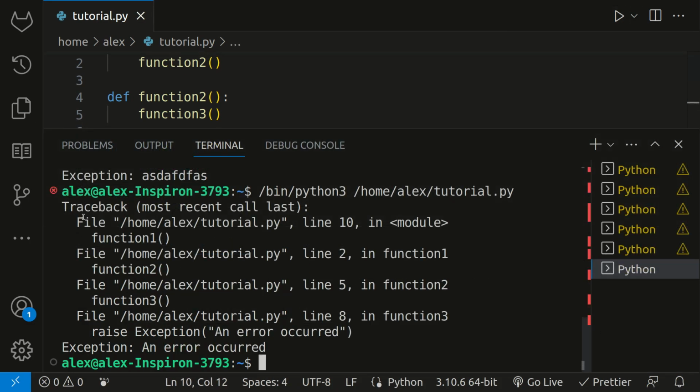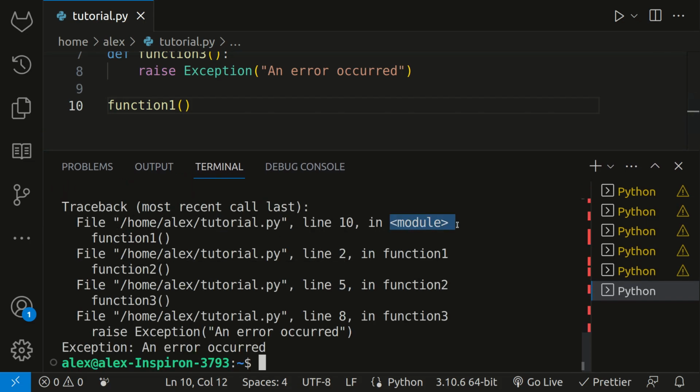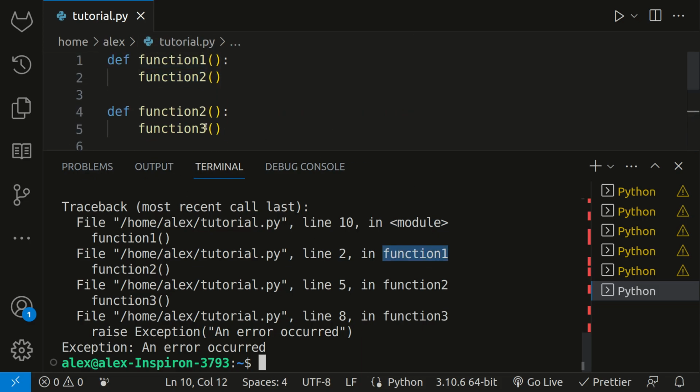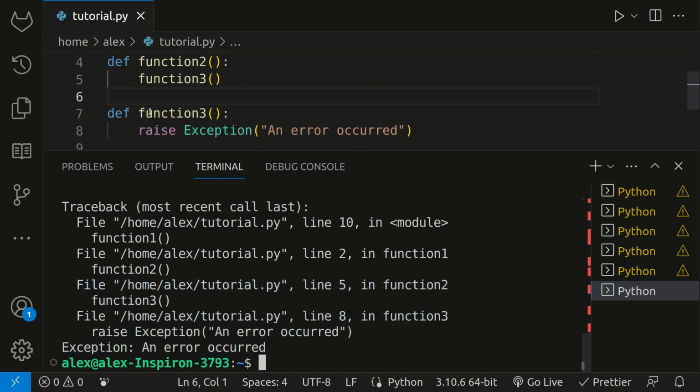And here we get a bunch of other steps. So this entire thing is a traceback. This is the most recent call. The first time, when we called function 1 at line 10 over here, then because of that, right? The first time it says in module, that just means your Python file. But now the next step in the error was in function 1. Then we can look here, and it was function 2 when function 2 was called. Then when function 2 was called, function 3 was called, and then in function 3, we finally raised an error.